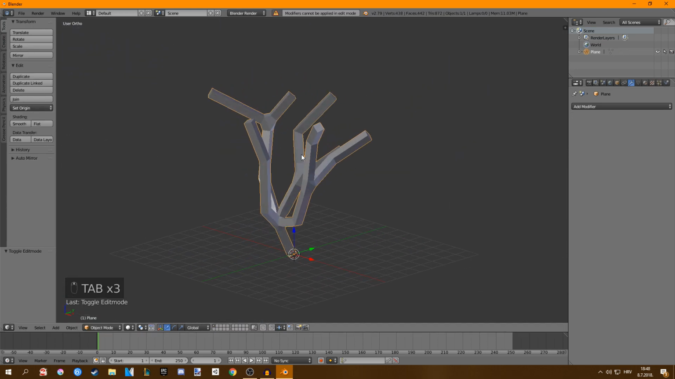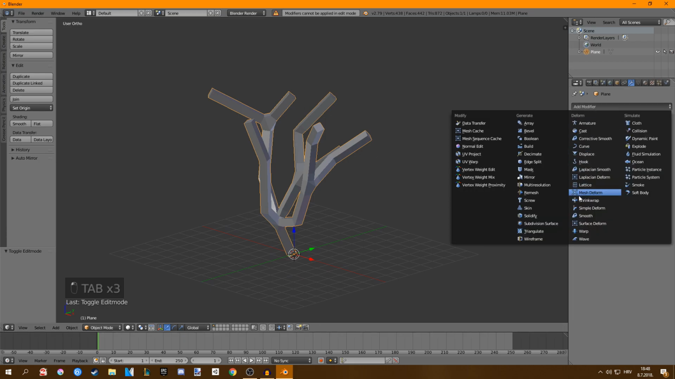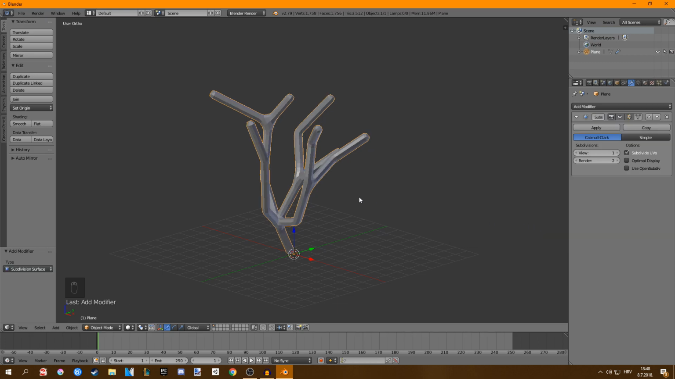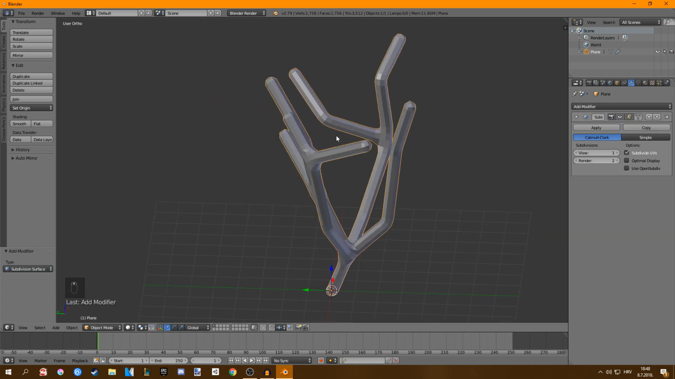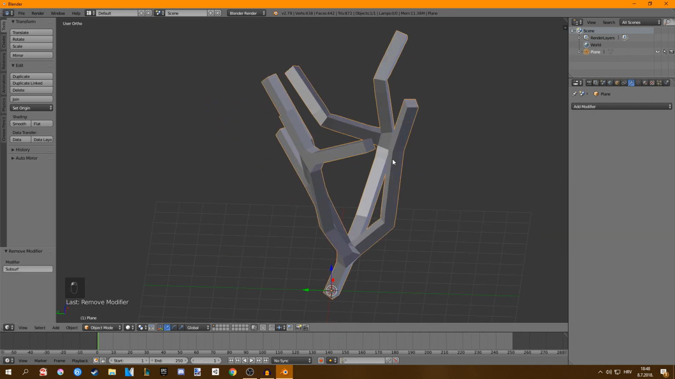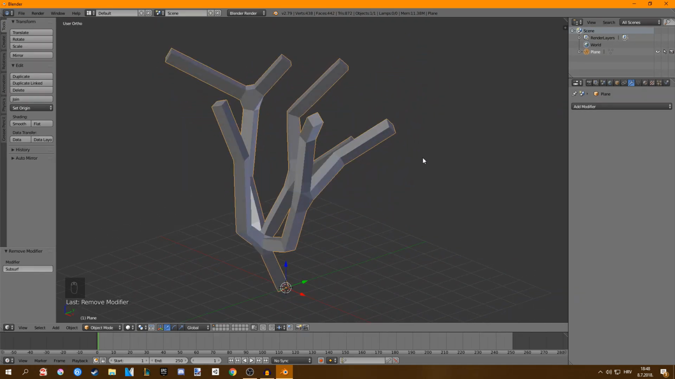If this is too low poly for you, you can go into the modifiers tab and just add a subdivision surface modifier and it will look more detailed. But since I'm going for a very low poly style, I'm not gonna do that.